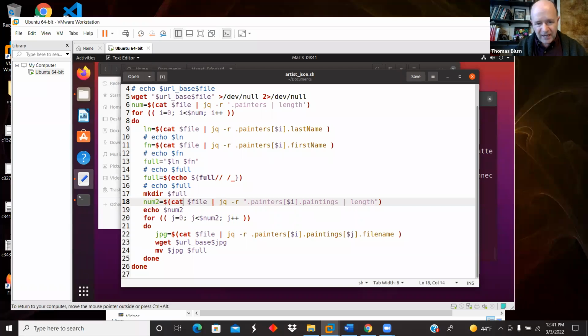So in the JSON, I'm catting out the file. And that was the reason I didn't move into the folder: the JSON file is here at this level, wherever this was, happened to be my documents. If I move down in the folder, then I lose sight of my JSON file. I could work around it, but I just decided not to move into the folder. So I'm using the command line JSON parser, looking at the ith painter, that painter's paintings, which is again an array, and I'm getting its length.